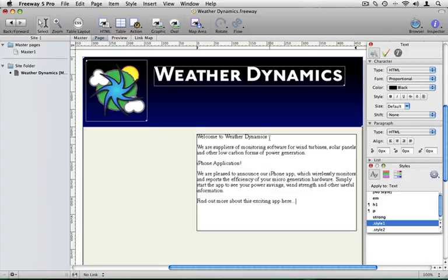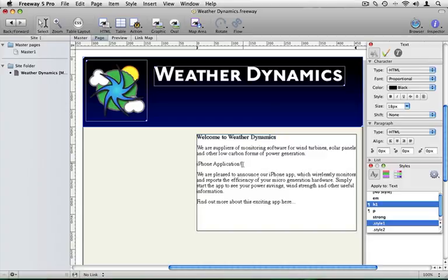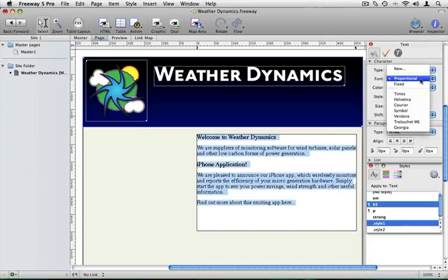I'm now going to change the headings. I choose the Weather Dynamics text and in the Styles palette select the H1 style. I'll do the same to the iPhone announcement as well. At the moment there is no font defined. I'm going to change this in the Inspector palette. Because this is HTML text, we have a smaller amount of fonts from which to choose. This is because the fonts used to display this text will be on the client machine, not yours. I'm going to choose Verdana.